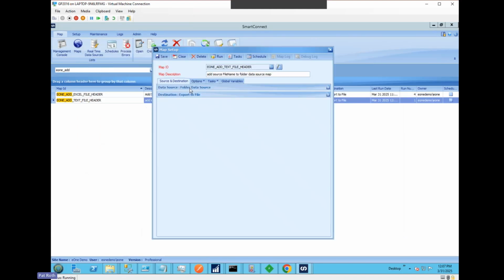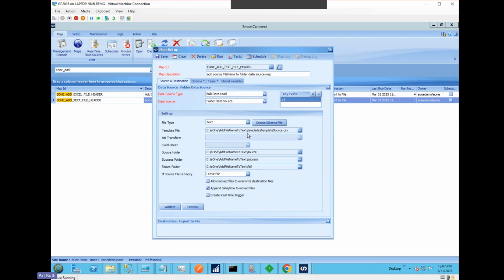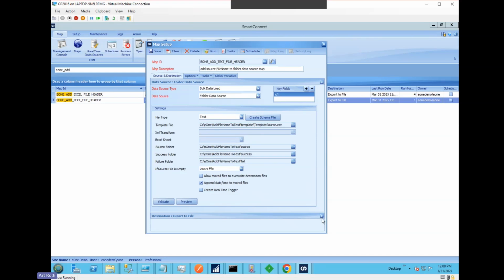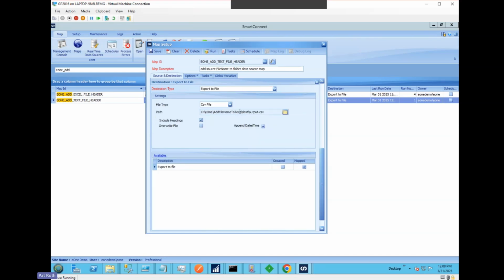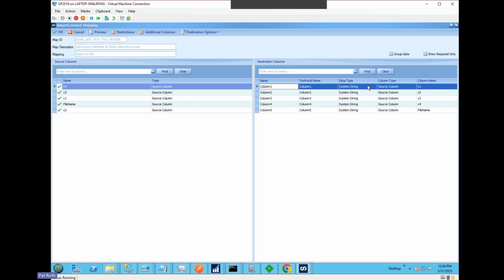Now if I go into my map, I define my template, and I created a schema already, and then my source folder, and my success and my fail. If it succeeds, I'll move the file and append date time, and of course the key field to C1 doesn't really matter for our example. In this case, we're also going to write it to a destination file. I'm just going to write to that des folder, and there's nothing horribly interesting about this. And then I just dump the columns in the same order, and we tack on the file name.